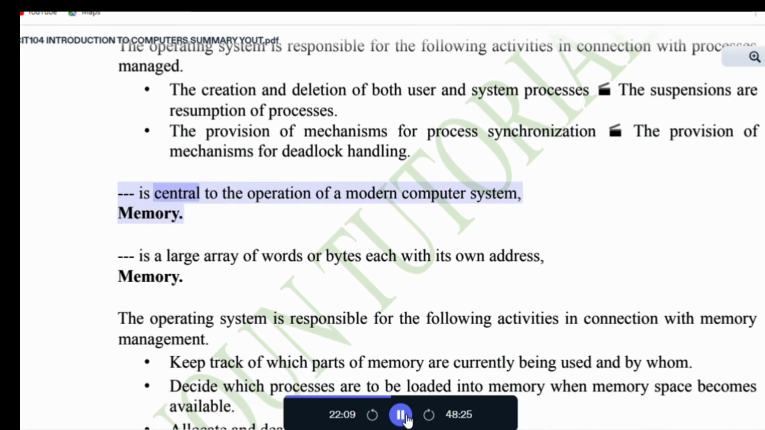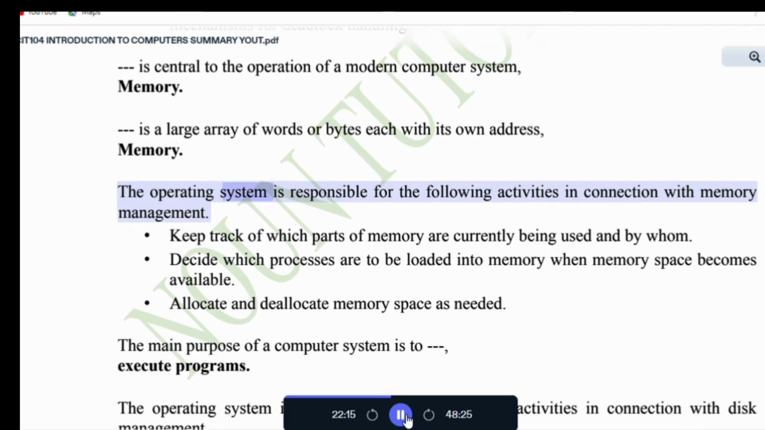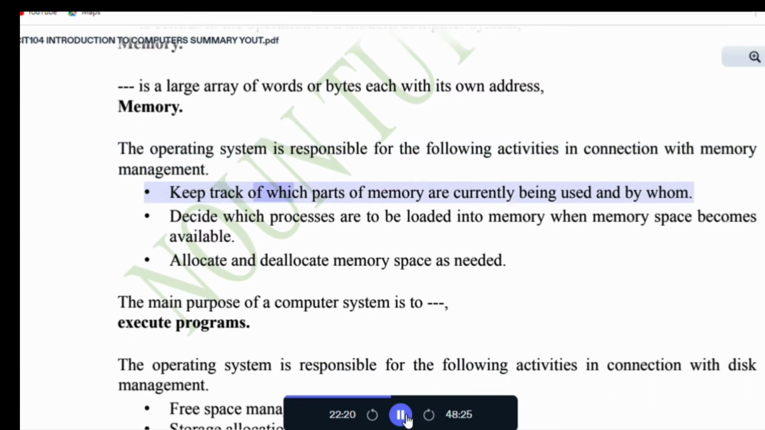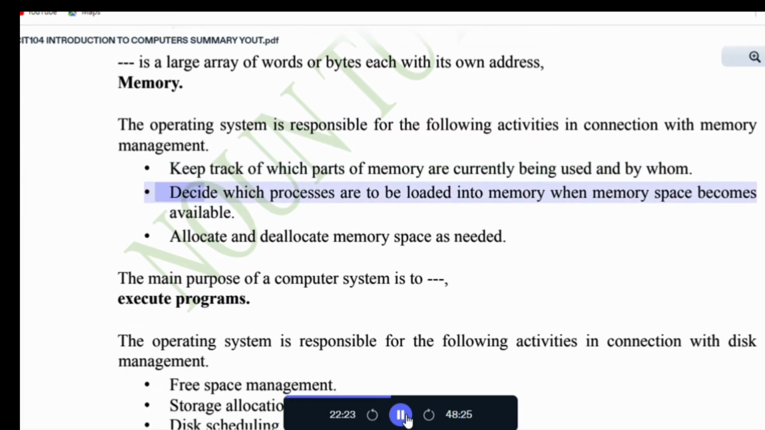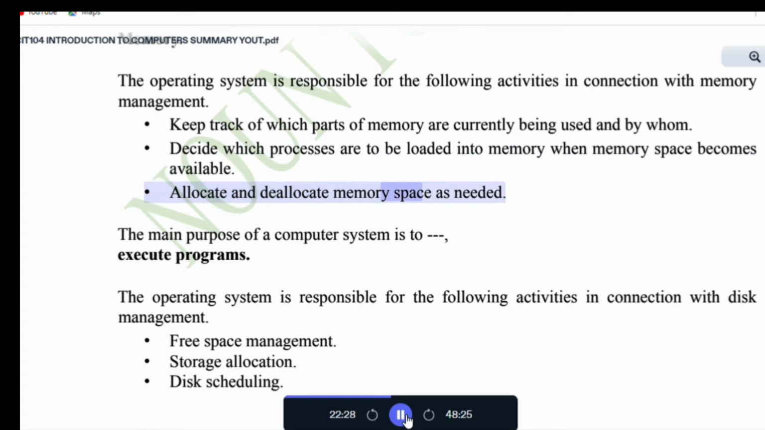Dash is central to the operation of a modern computer system: memory. Dash is a large array of words or bytes, each with its own address: memory. The operating system is responsible for the following activities in connection with memory management: keep track of which parts of memory are currently being used and by whom, decide which processes are to be loaded into memory when memory space becomes available, allocate and deallocate memory space as needed.